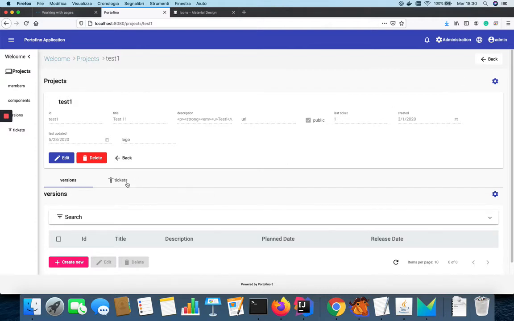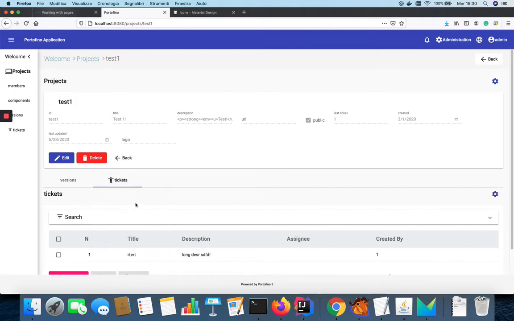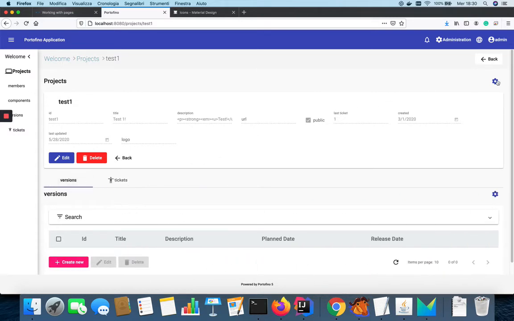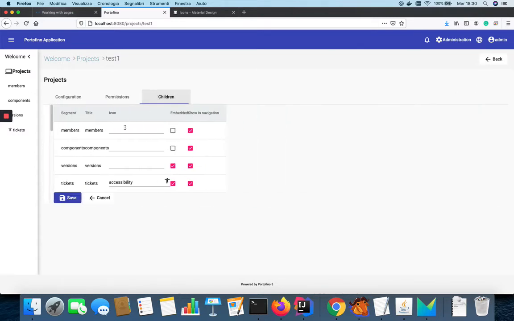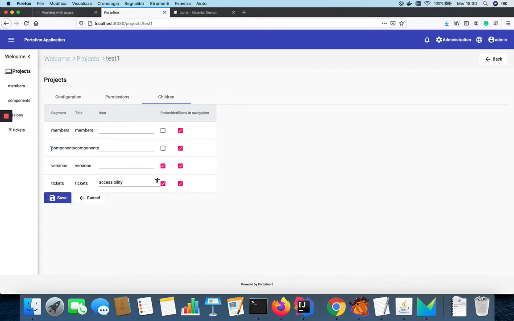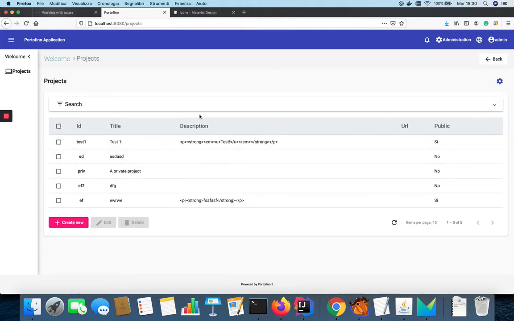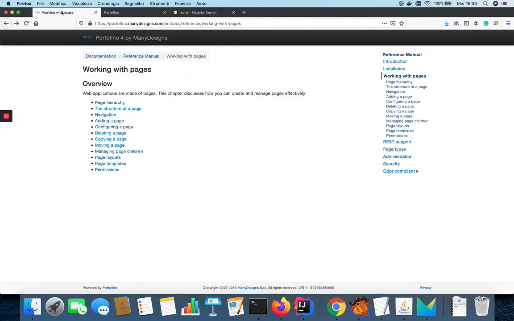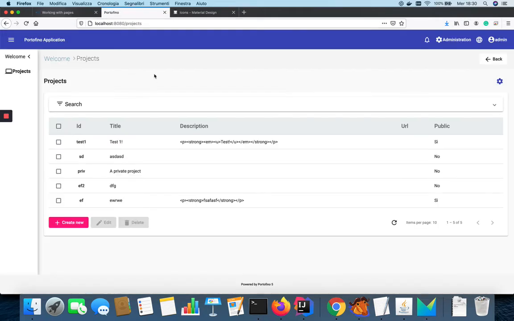There's not currently any way to change the ordering of the children from the user interface, but that's a planned feature to be added. Next, we can see how to add new pages.